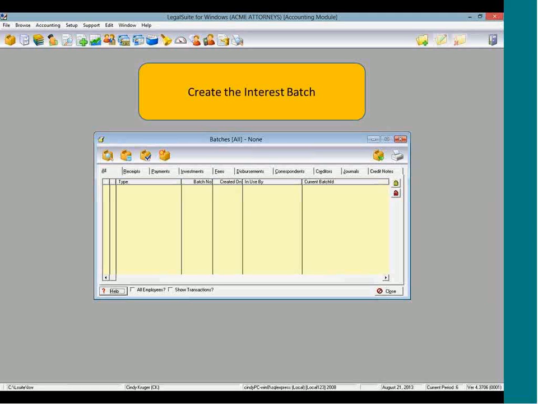To create the interest batch, you're going to need to go to your batches screen, which is that yellow box icon on the very top-hand side of Legal Suite. If you, for some reason, are not on the accounting side and you're working from the desktop side, you won't have that yellow box icon. So what you can alternatively do is click on the word that says accounting at the very top of Legal Suite and click on your batches, and that screen in front of us will then appear.